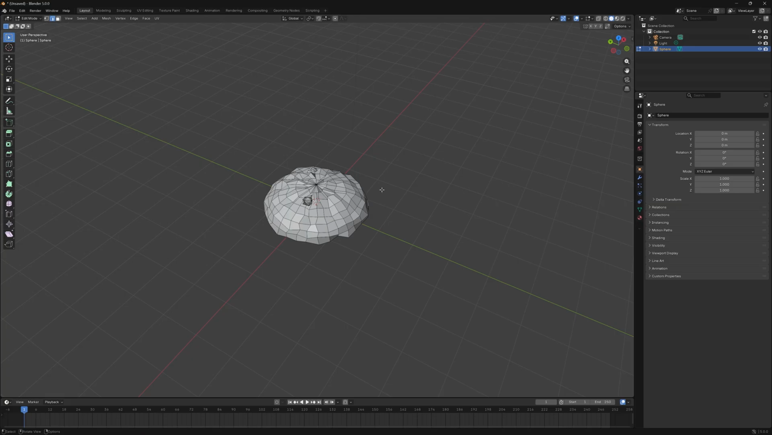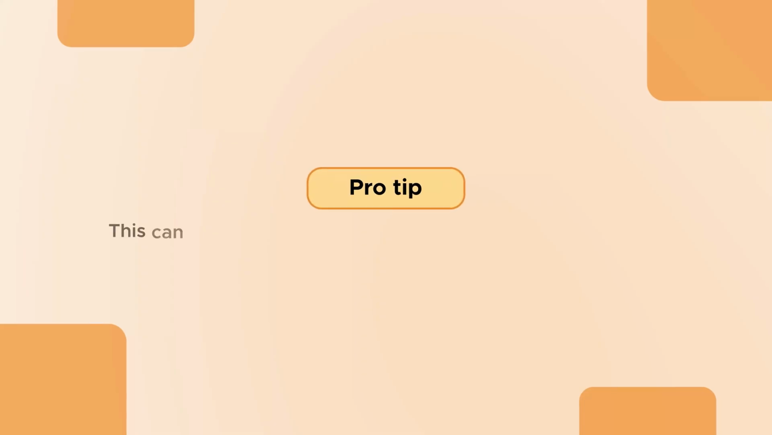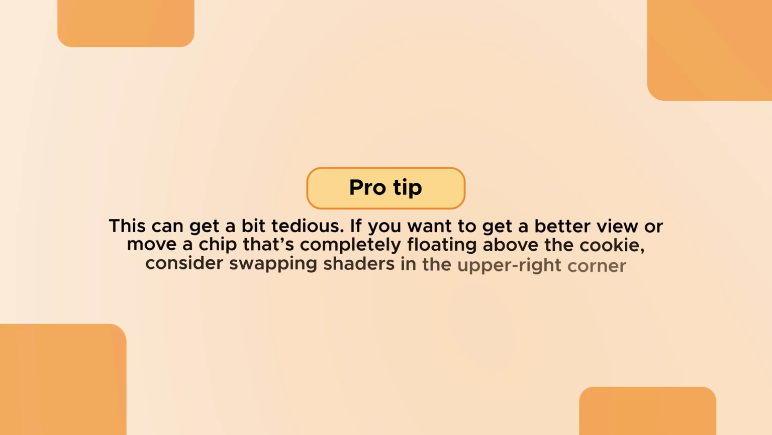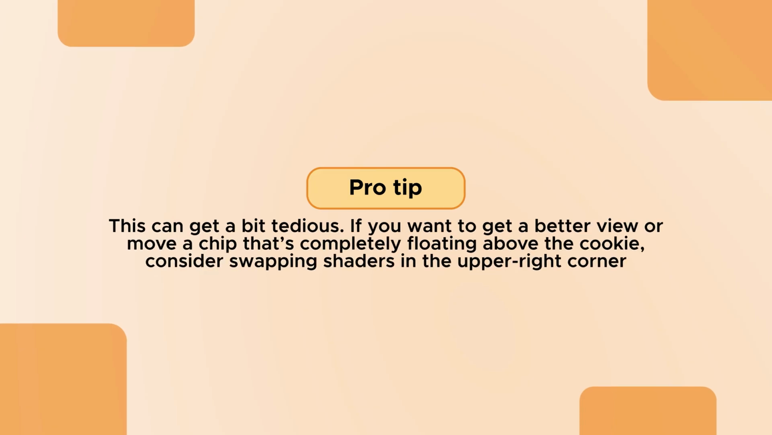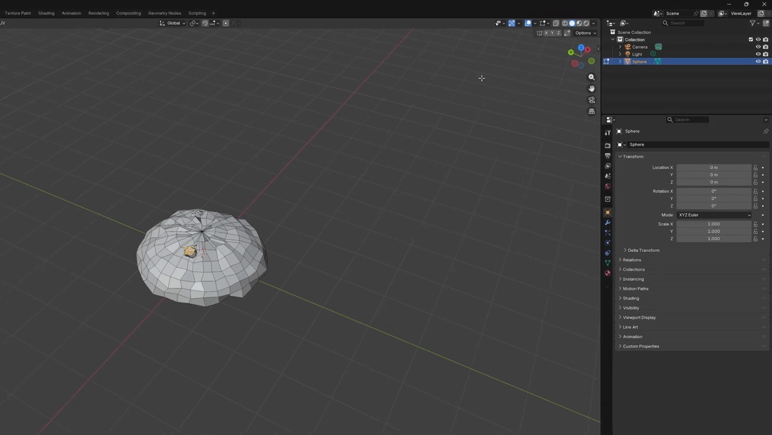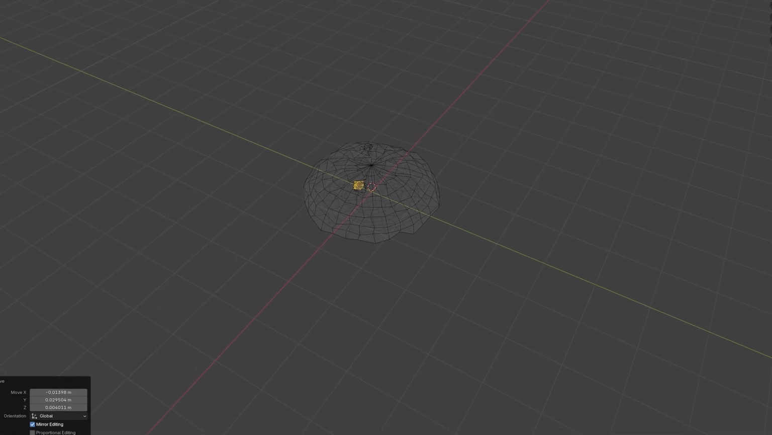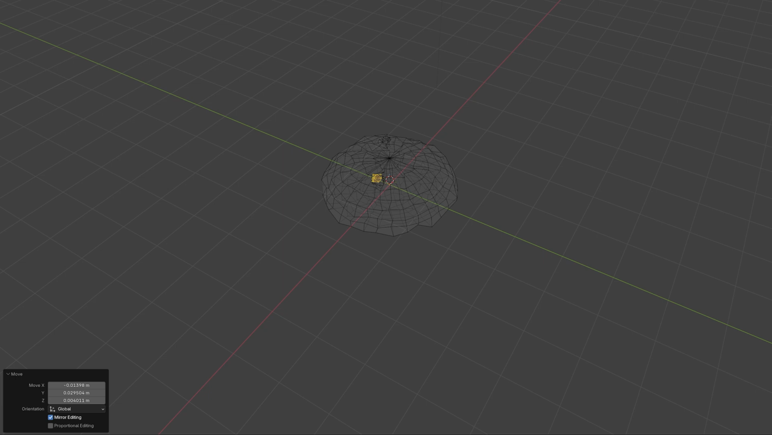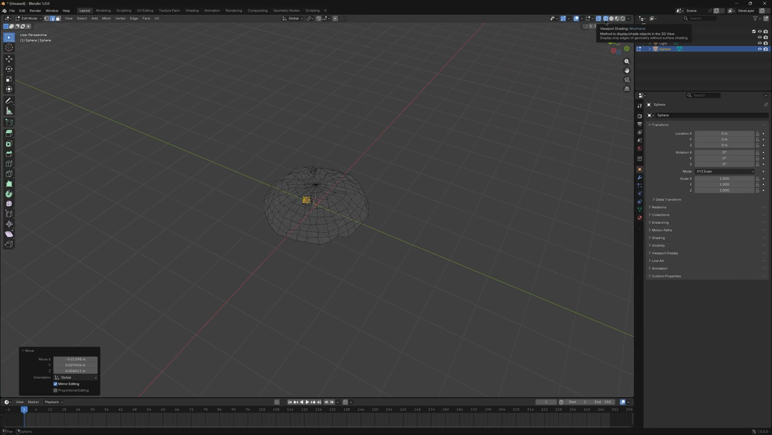Real chocolate chips sink a bit into the cookie when baked, so we're going to mimic that, pressing G to manually sink each chip into the dough at different angles. Pro tip: this can get a bit tedious. If you want to get a better view or move a chip that's completely floating above the cookie, consider swapping shaders in the upper right corner. For example, using wireframe will help you make sure you grab all the vertices of a chocolate chip. Take your time and be creative.